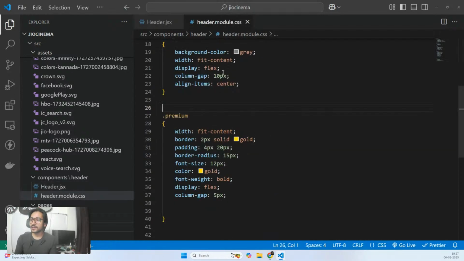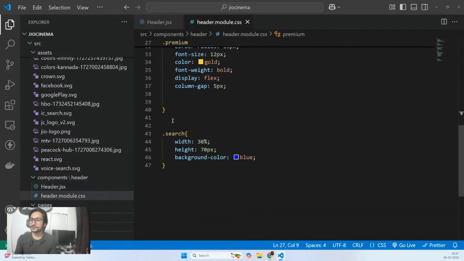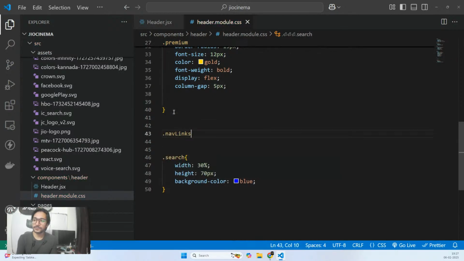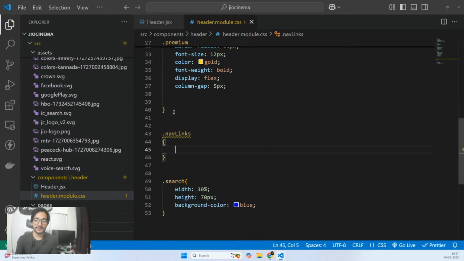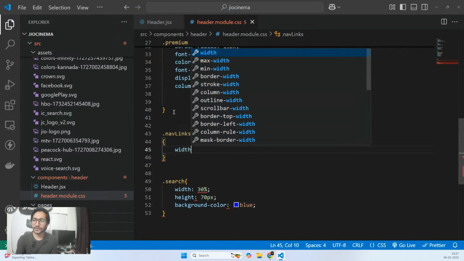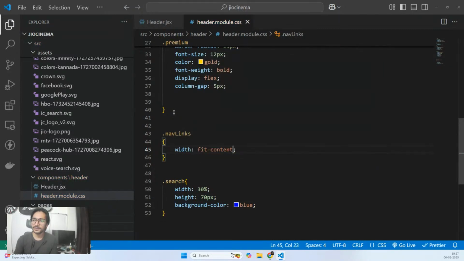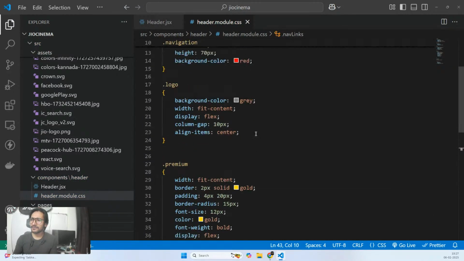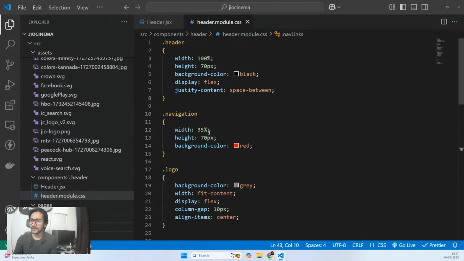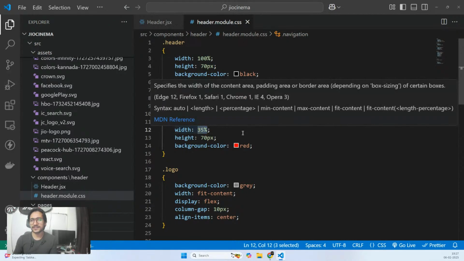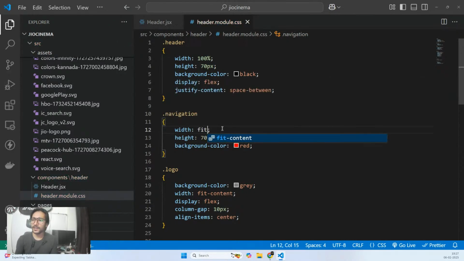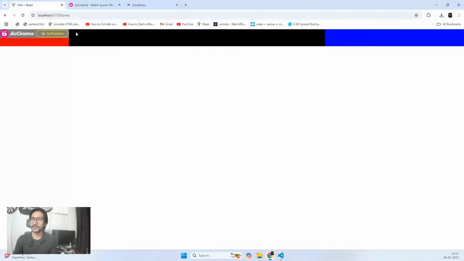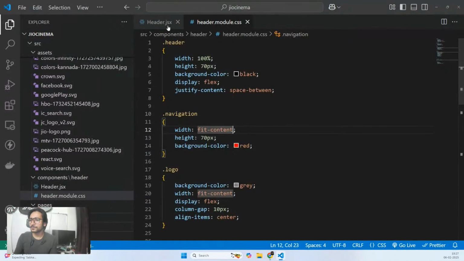So let's apply some nav links, guys. So after the premium, let's go. Nav links, no need to give any width. We can just have a width of fit content. And also on top, we can have a width of fit content where we have in navigation, right? So we don't need this 35%. Once we start creating things, depending on that, we can just have the width. So for now, I can see the width is this much. Once we put more content, it will just build.